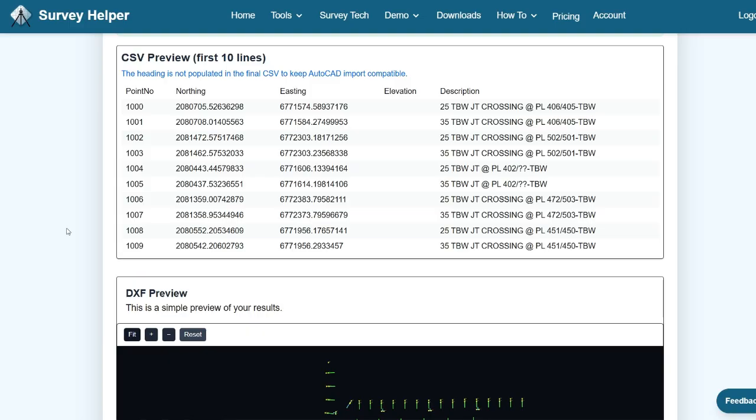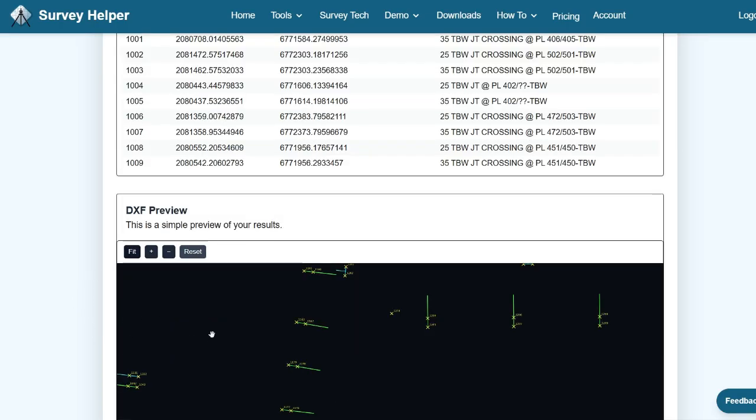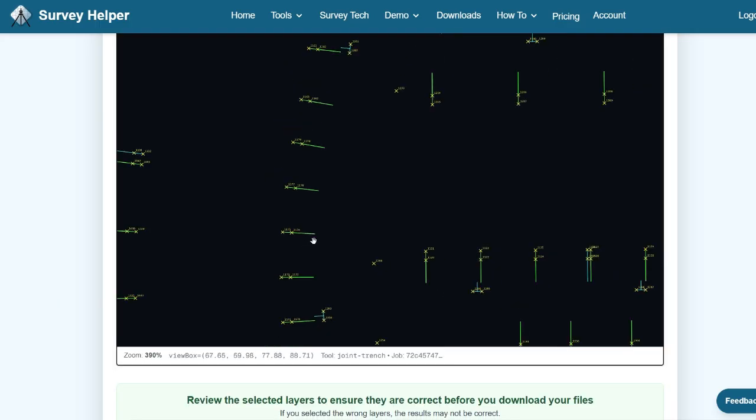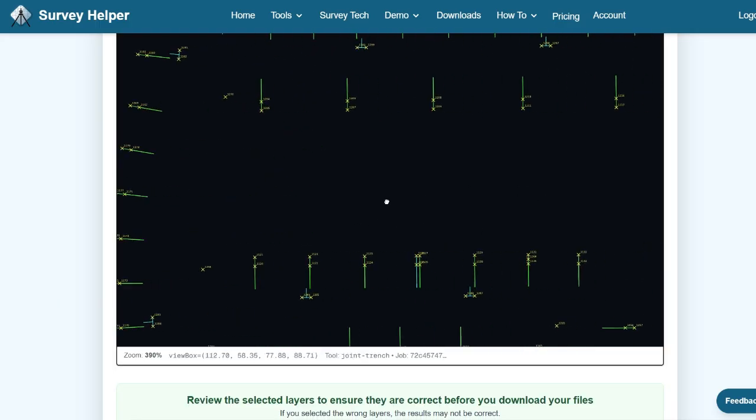Don't worry, those are temporary placeholders. Once you merge the CSV points on the elevations page, the final CSV will be clean, precise, and fully elevation ready. You can also preview your DXF drawing right here in the viewer. Pan around, zoom in, and inspect every point.